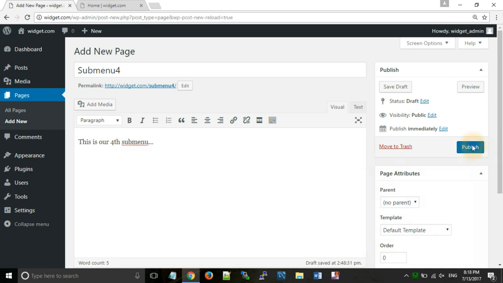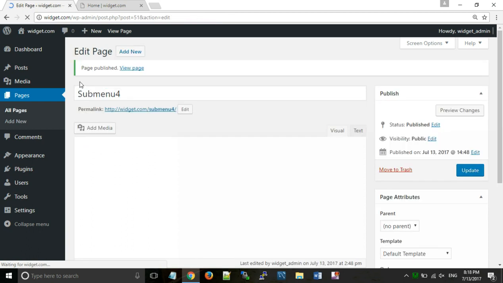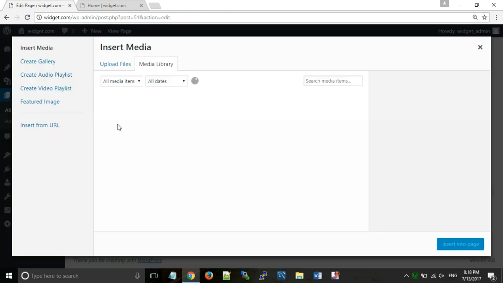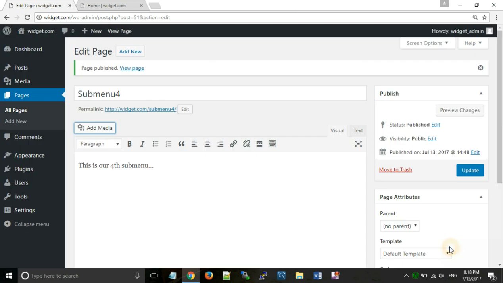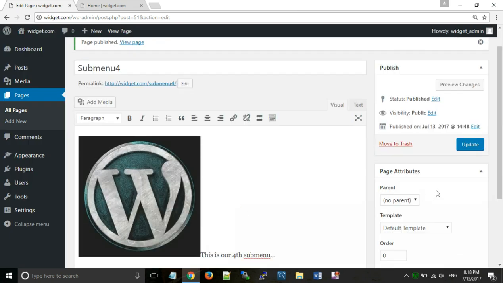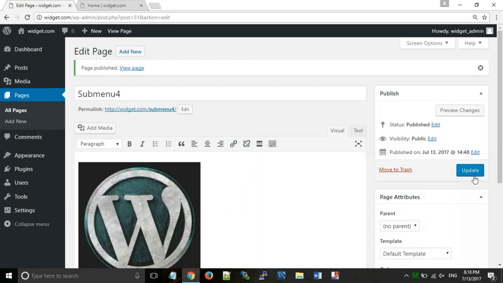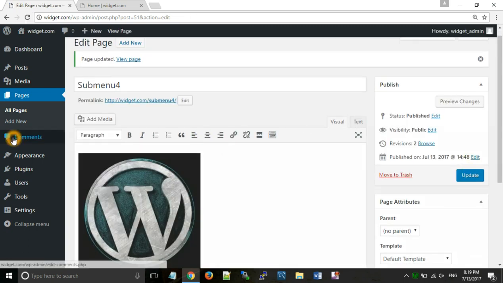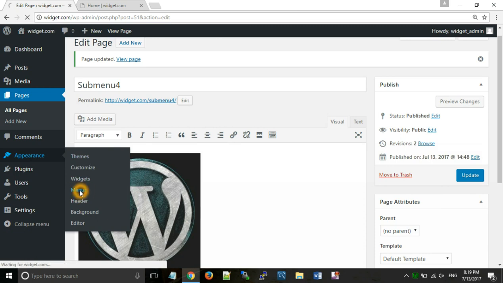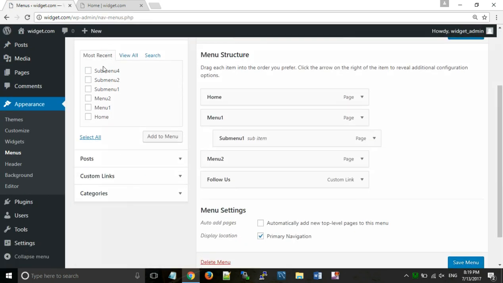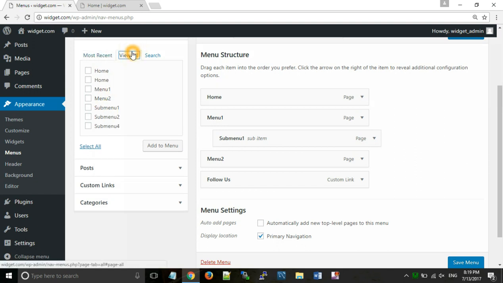Then click on publish. You can add an image to your content by clicking on this add image button. In this way you can add an image or write content. Anything you want to show on your content page, you can add from this portion. Now click on the update button. Now again, for adding this option to your menu, go to appearance and then click on menus. Here you can see more pages. If you don't see any page here, then click on view all. Here you can see the complete view.